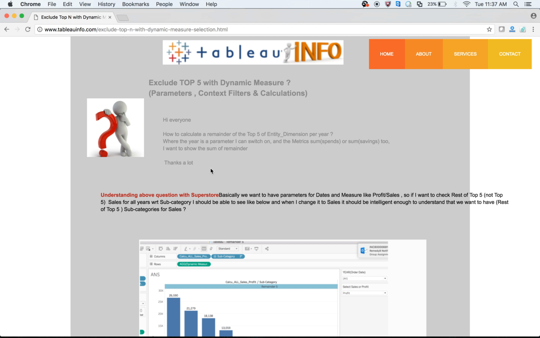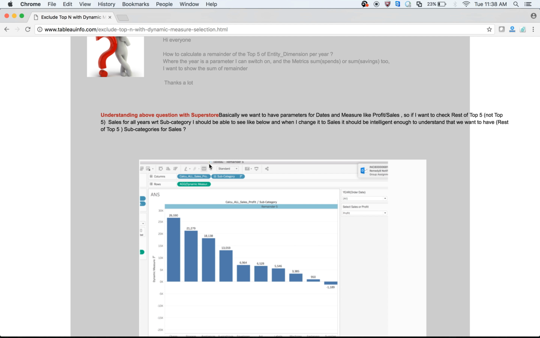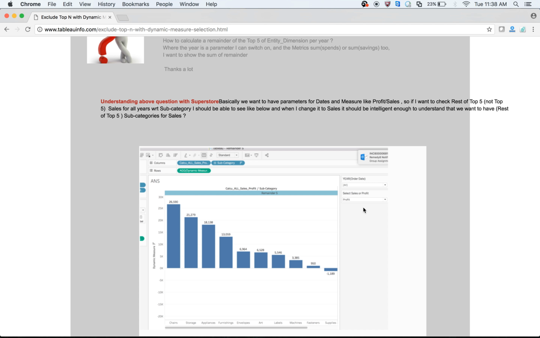So the scenario is one where a user has given this scenario where he wants to calculate a remainder of the top 5 entity dimension per year, where here is a parameter I can switch on and the metric sum of spends or sum of savings too. So the user did not give sample data, but if we try to compare this with the sample superstore, we want to have a sort of dashboard where I can go and choose profit. If I want to see profit, I should be able to choose that, and sales as well. And there is one parameter also, a filter for year or date as well.